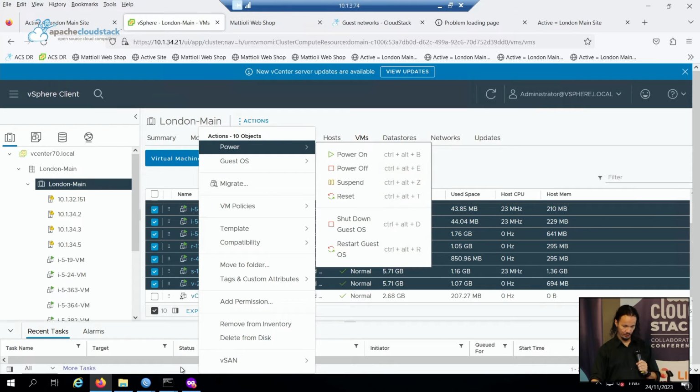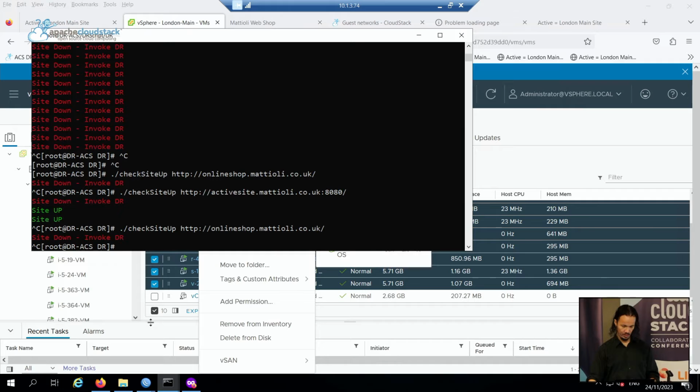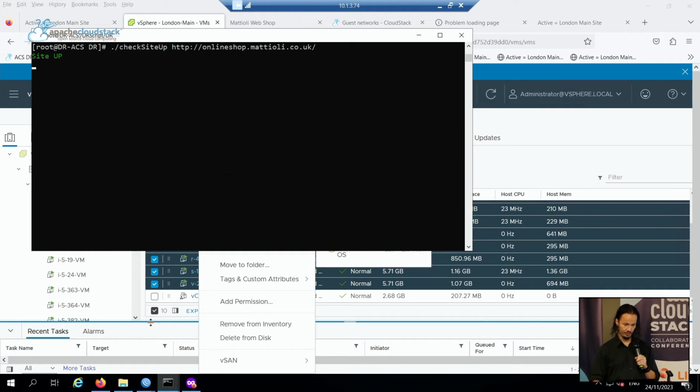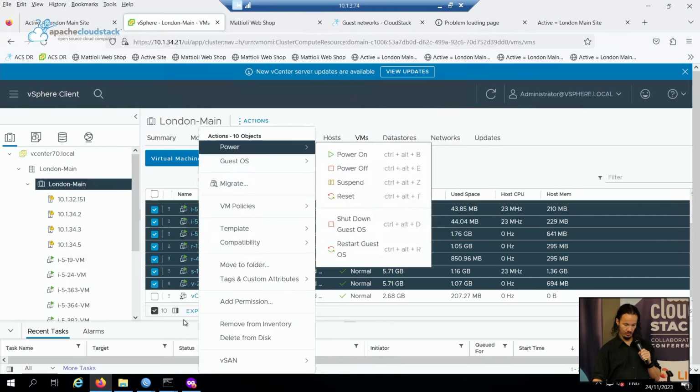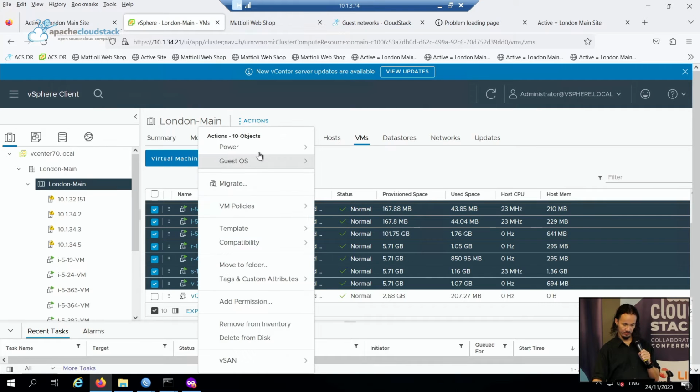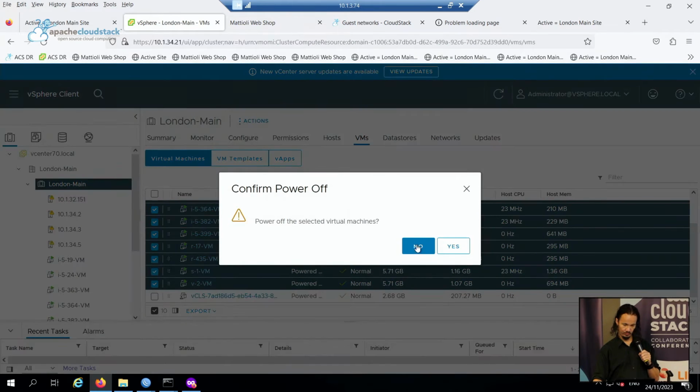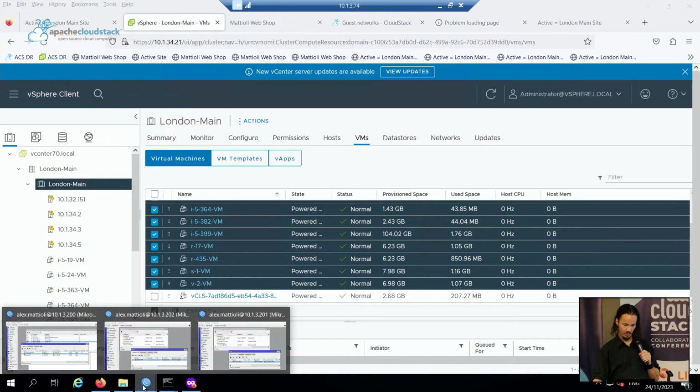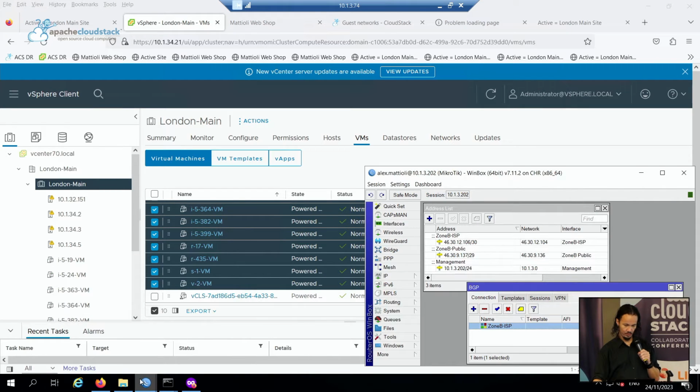Power off. Before that, I have a nice, pretty script that's checking if my site is up. If it goes down, it says it's down, sends an email, calls me, calls everyone in the company, whatever is needed, or it can invoke DR by itself. So let's turn London off. And let's shut down the London router.